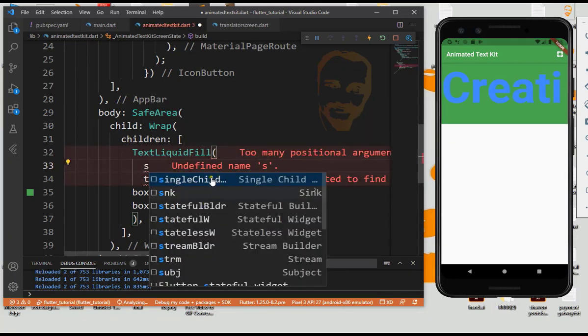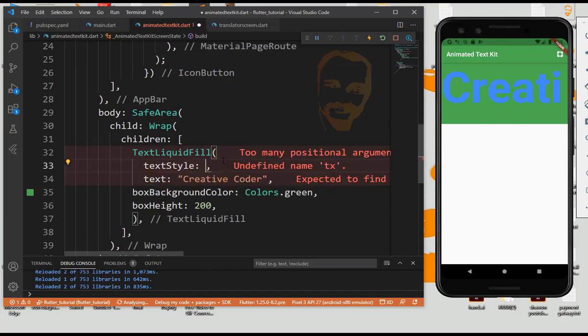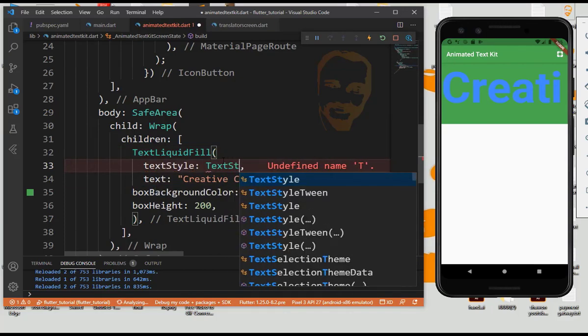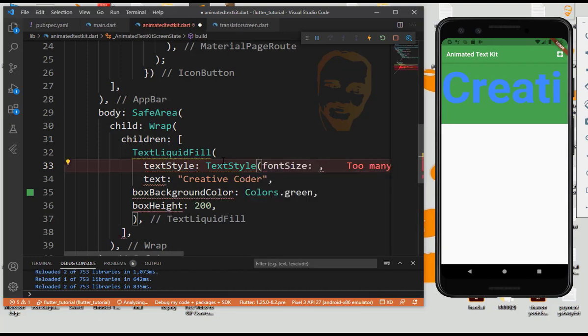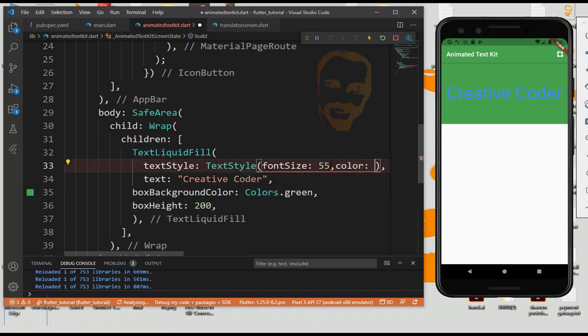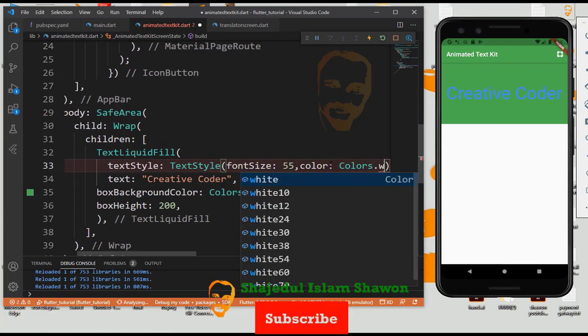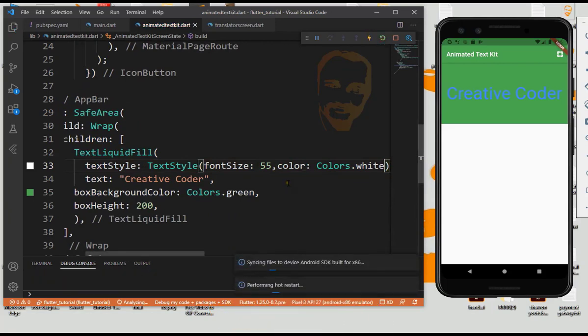Style, text style, font size also 15. So it's too small. Now 55. Okay, nice. Now colors also, colors dot white. Now reload.